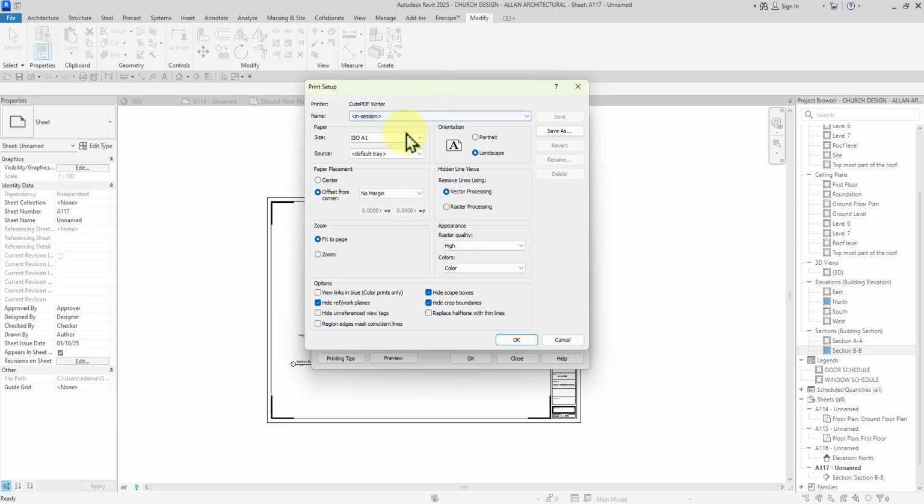So now you see our ISO A1 is selected. We are going to keep it at default 3. Now this is offset from corner. Make sure you select offset from corner, and make sure you always select no margin. Because we want to print to the exact scale, which is 1 in 100, make sure you keep it at zoom. Don't keep it at fit to page. Keep it at zoom, and make sure your zoom is 100%. If you have yours at 99%, it wouldn't be to the right scale. So make sure it's always at 100%.